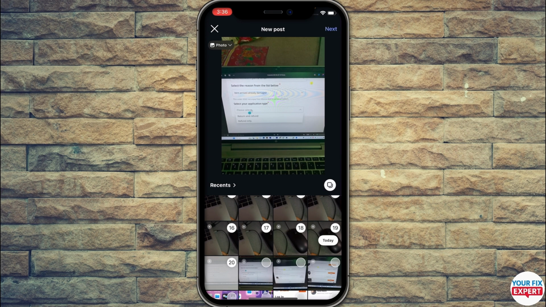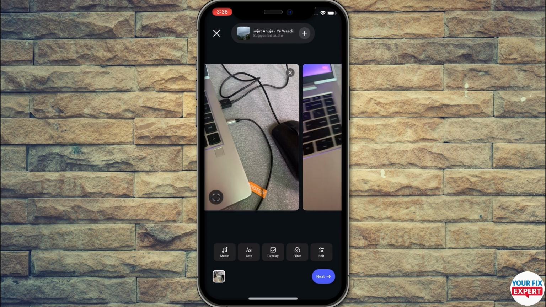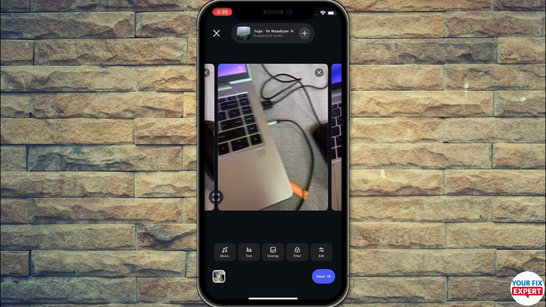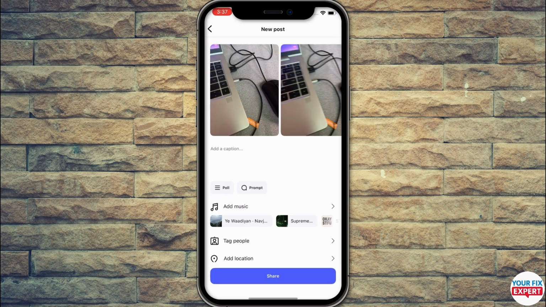And now once 20 are selected, you can just click on next, and they will ask you to enter the music or whatever. So you can just choose the music. If you want to add, you can choose any filter or text. If you want to add, click on next, and from here you can just write down the caption.